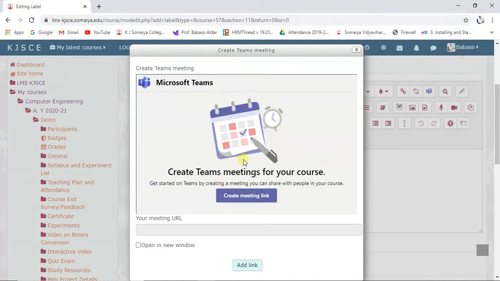If you are adding this for the first time, you will get the sign in button. Click on that sign in button and sign in to your Microsoft Teams using the credentials given by our IT team, right? I already signed in, so there is no need to sign in again. Now click on create meeting.